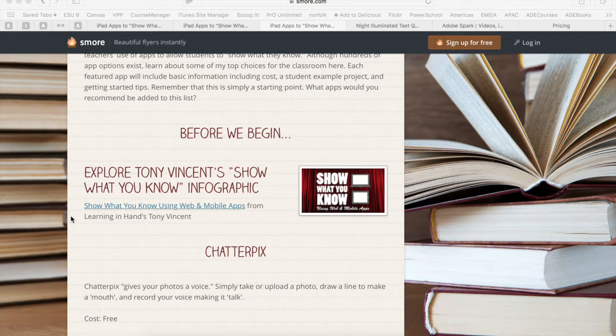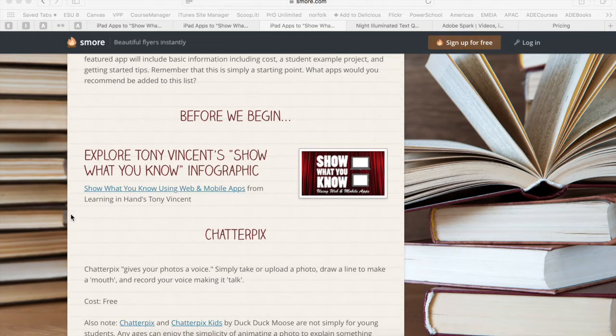So before I show you my personal favorites, I definitely want you to learn from the advice of Tony Vincent, and he's put together this really great infographic on how to use web and mobile apps for students to show what they know. I'm going to click on it now, and you can also access it later on from the link.